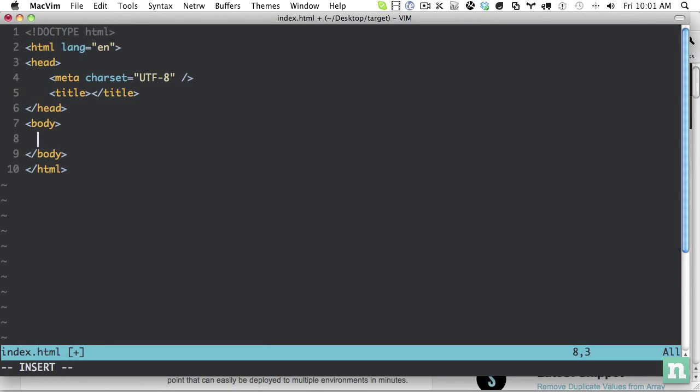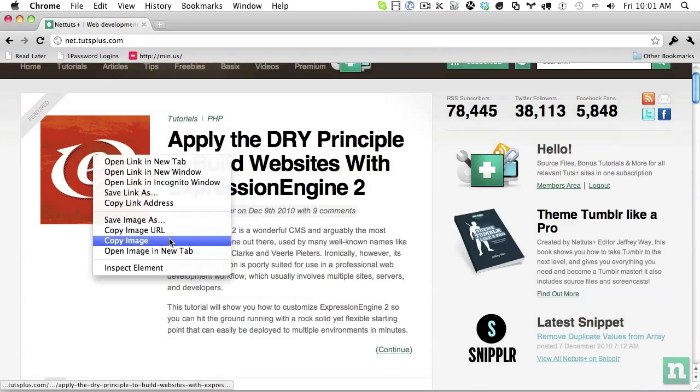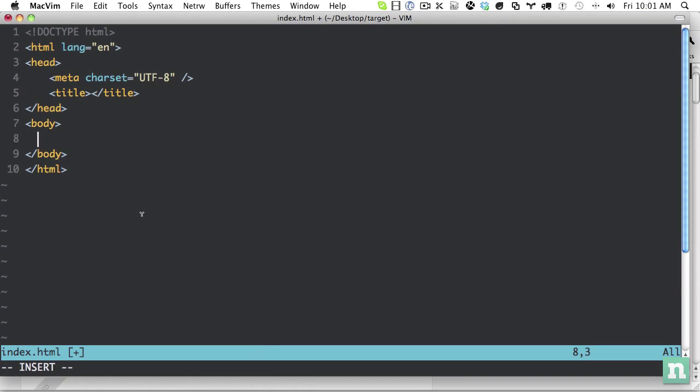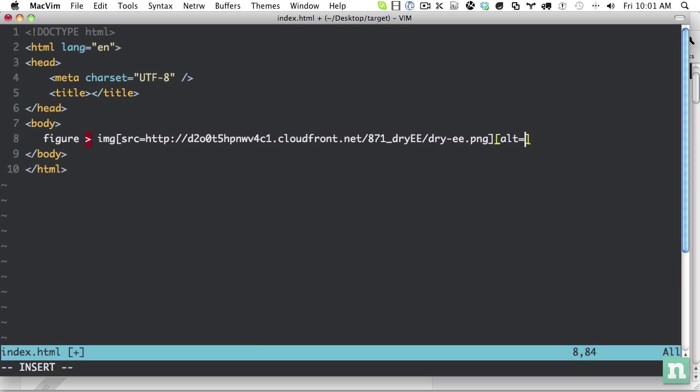We have a blank screen, and let's just grab something to work with. So I'm going to grab an image, and we'll place it within the new HTML5 figure element. So we'll give it an alt of, what was it, EE? Okay, so the figure element is simply a wrapper. It allows you to associate an image with a caption, stuff like that. So you can use the figcaption element.